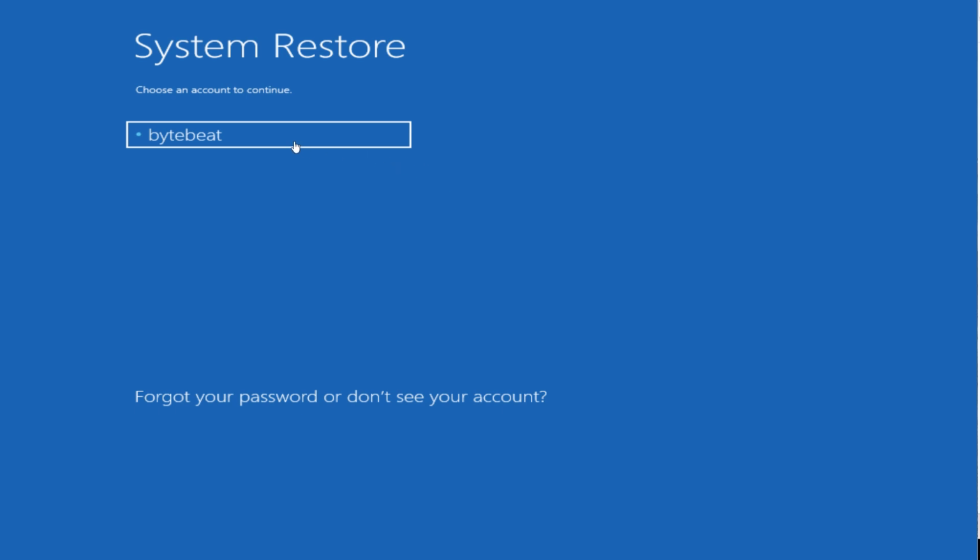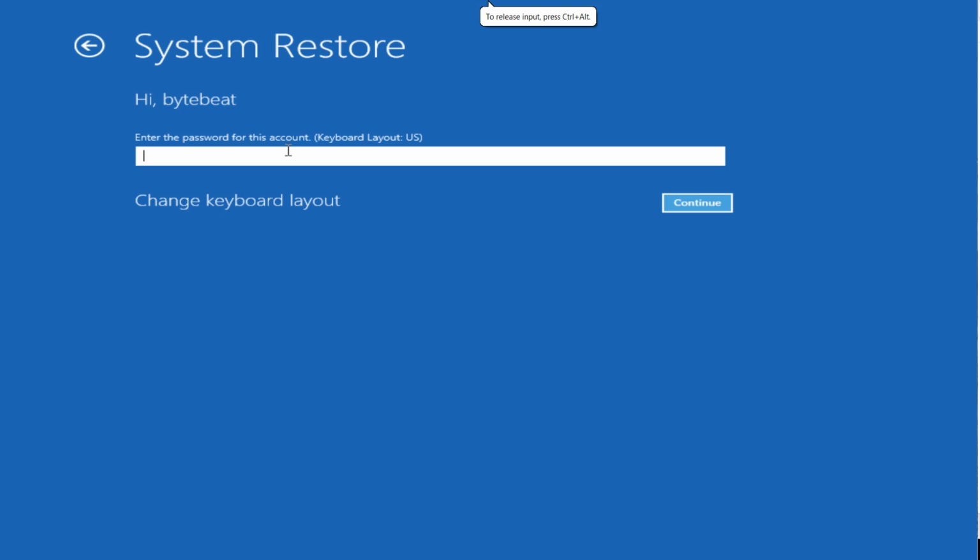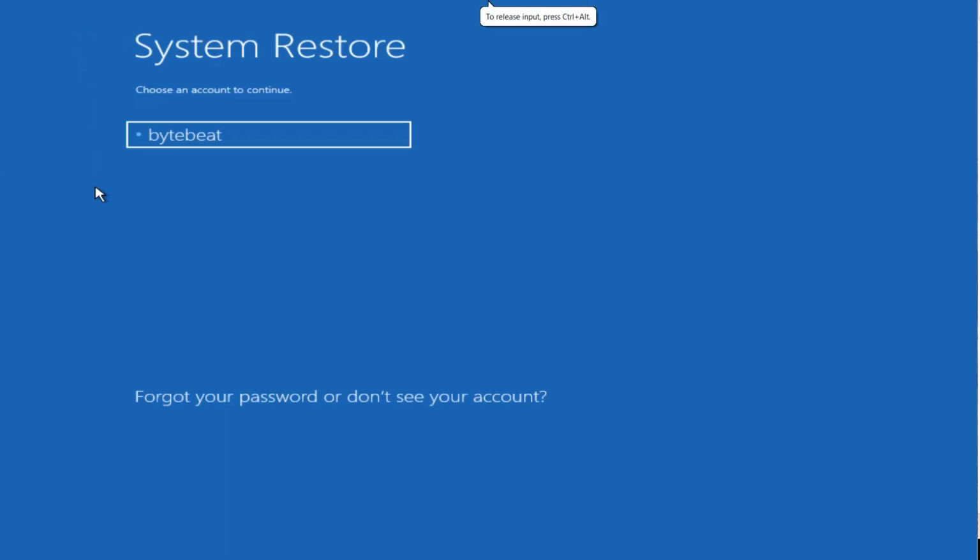So you need to select your account. In my case, this is the account. In my case, it asks for a password. So if you don't have a password, you can skip this method as well. So I'm going back to the previous screen.